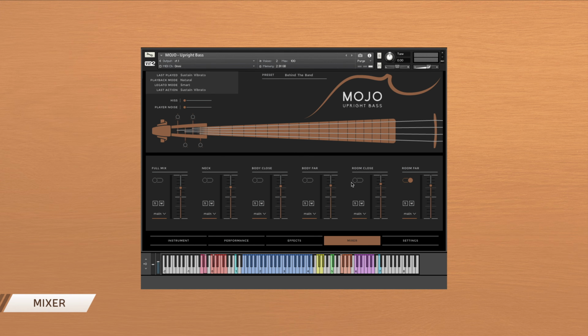So let's say you want something set back in the mix a bit. Let's turn on body far mic and room far mic. Blending those 2 together will give you a nice starting point for something not too up front in your mix.